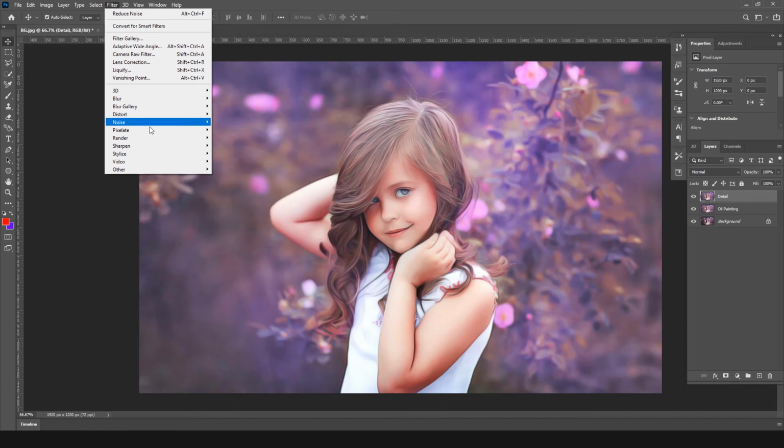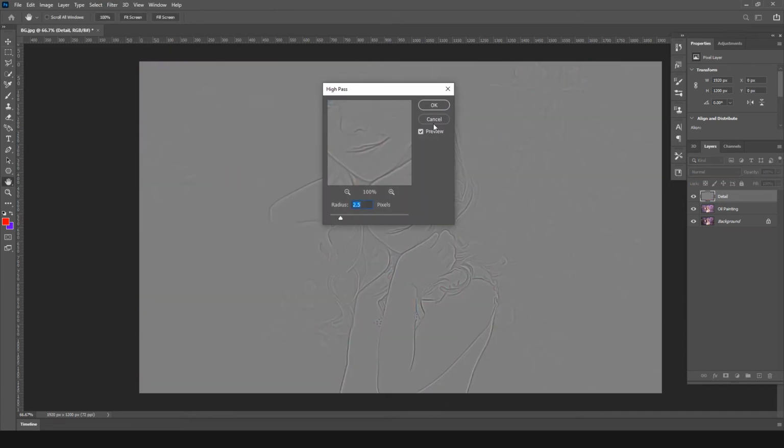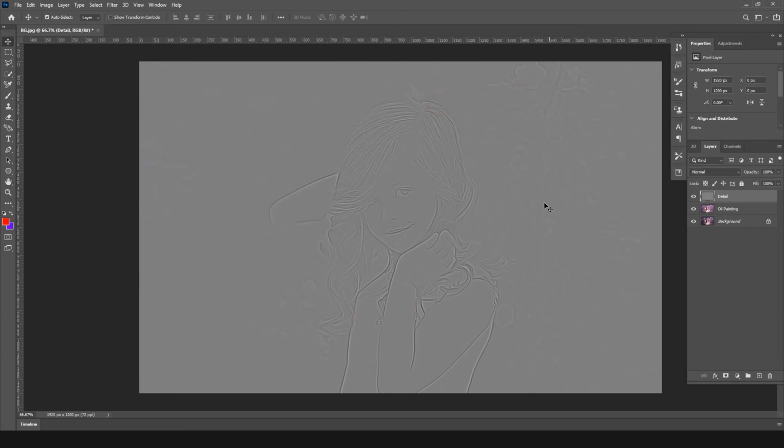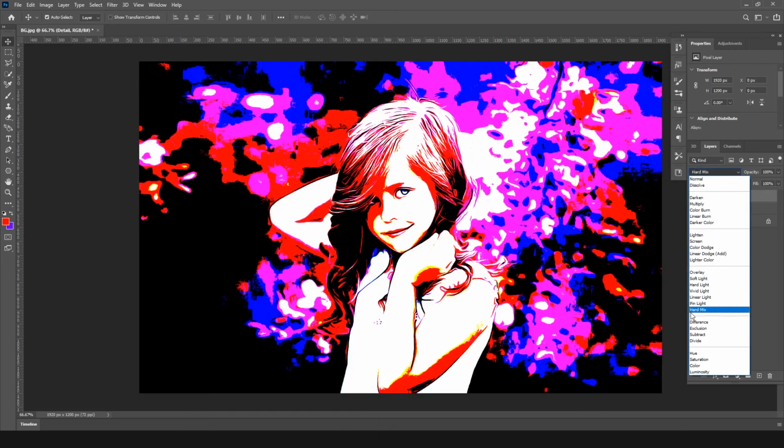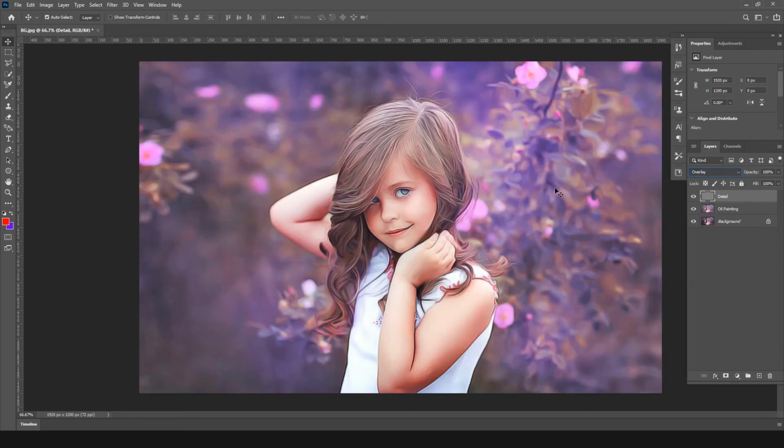Go to Filter, Other, make a High Pass 2.5. Okay, and go to the layer mode, Overlay.